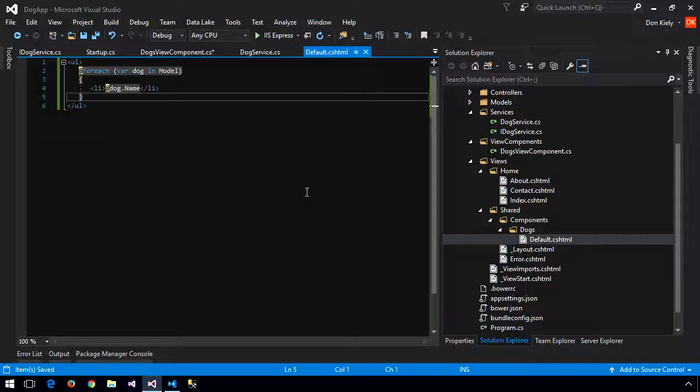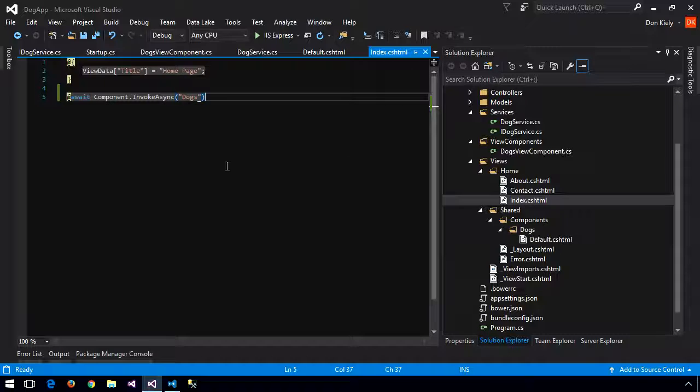Okay, so now we have the view. It knows what to do with that collection of dogs. I'll save everything. And then the last thing I need to do is update the index view again, because now, rather than just invoking this, I'm going to do something a little bit more complex.